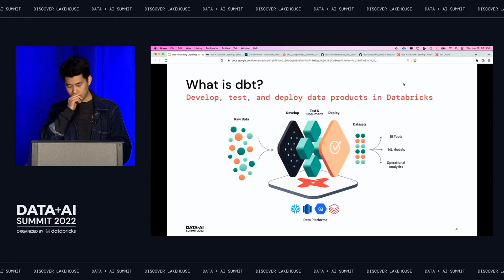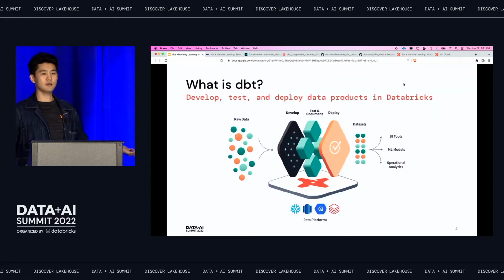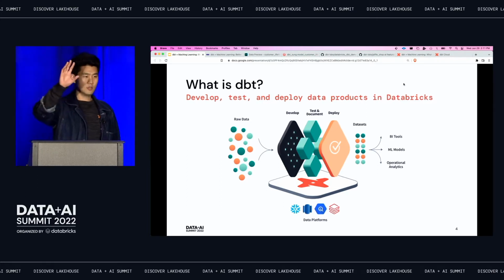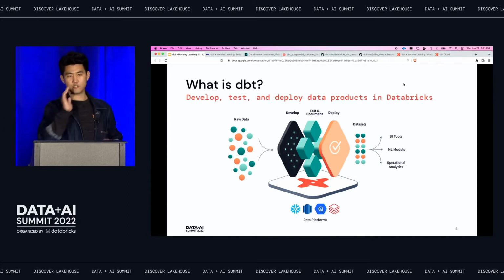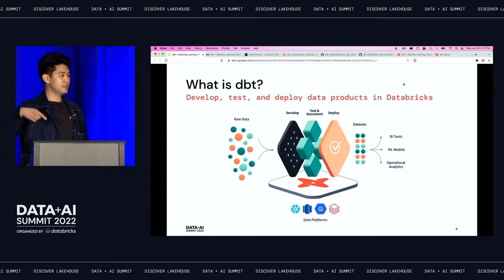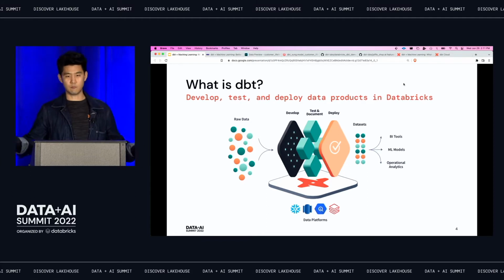So overall, what is DBT? We are the T in ELT, which stands for extract, load, and transform. Step 1, some raw data is extracted from Salesforce into Databricks. All right, that ingestion job is done. Step 2, you run your DBT transformations using SQL with automated out-of-the-box testing and DBT docs and schedule, and you move on with your life.